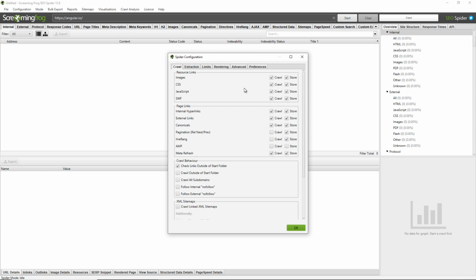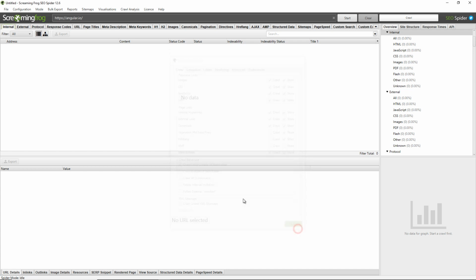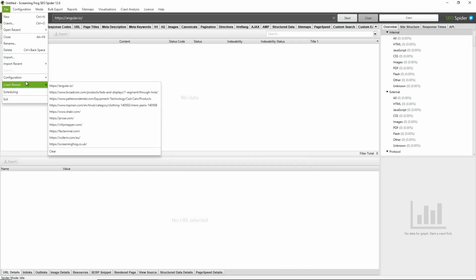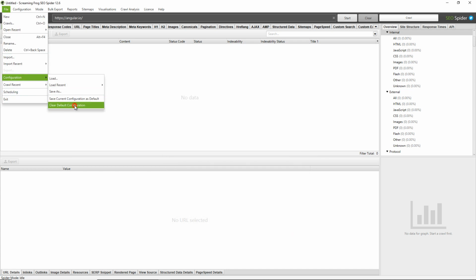This is because pages are going to be rendered, and so to render them, obviously, you need to be able to crawl images, CSS, and JavaScript. And some of those resources may rely on external scripts or imagery, so we recommend keeping external links ticked and enabled as well. These are actually default settings, so a quick way to do this is just to simply go to File, Config, and Clear Default Config.